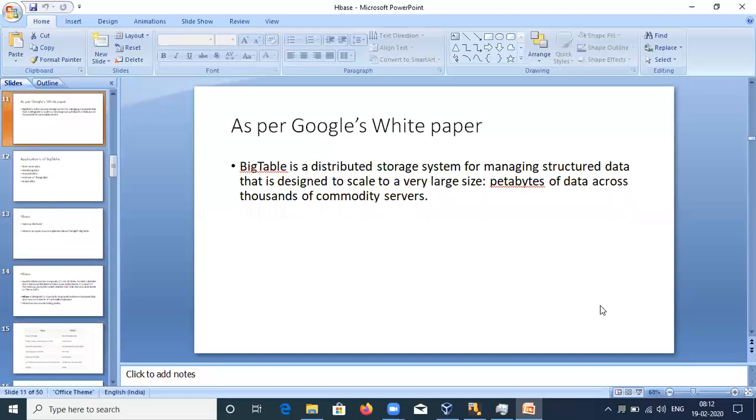As per Google's white paper, this is the definition: BigTable is a distributed storage system for managing structured data, designed to scale to a very large size. You can just increase the distributed servers, add machines, to handle petabytes of data across thousands of commodity servers.